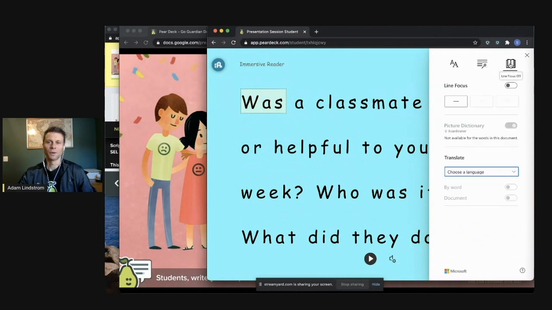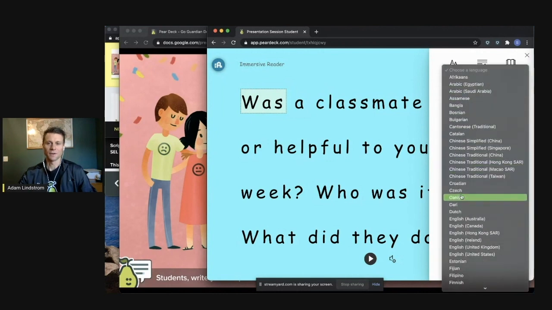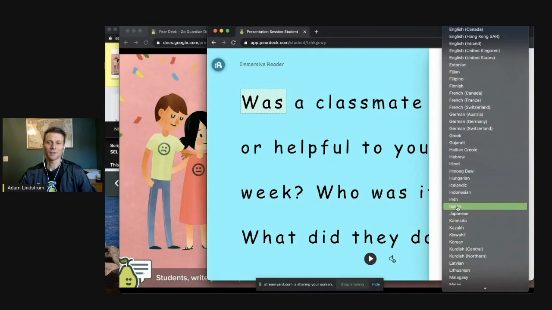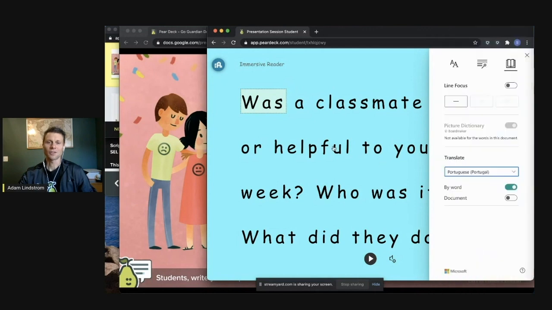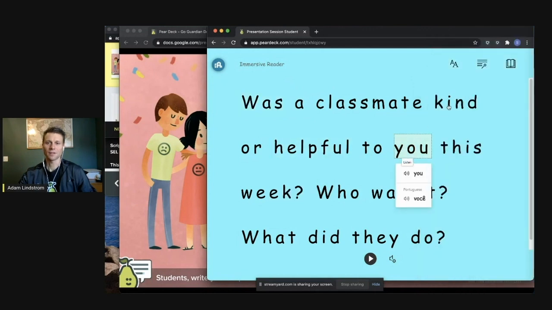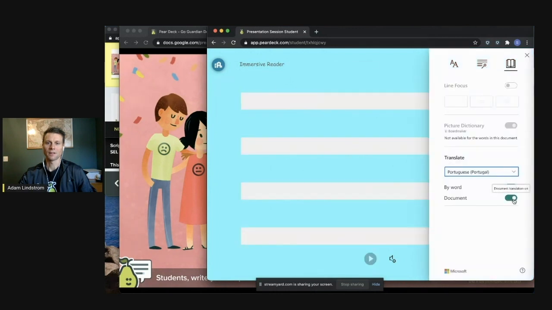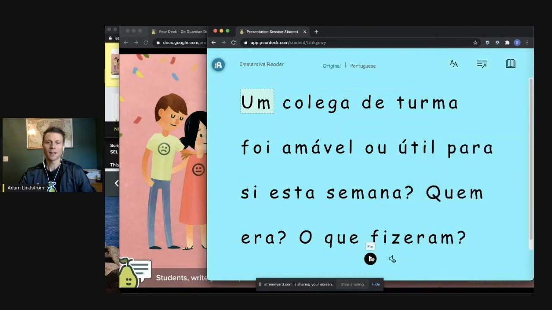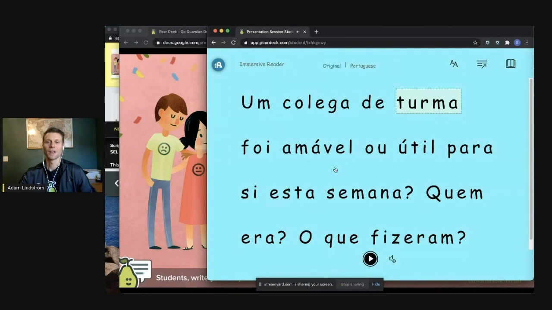And more importantly, for your ELL and ESL students, there are translation features here. I can translate into almost 70 different languages throughout the world. So if I need to select Portuguese, Portugal, and translate by word, I can do this. Or I can go back here and translate by the entire document as well. And then if I were to click play, this would read this text slide to me in my native language right here in my headphones on screen right now.